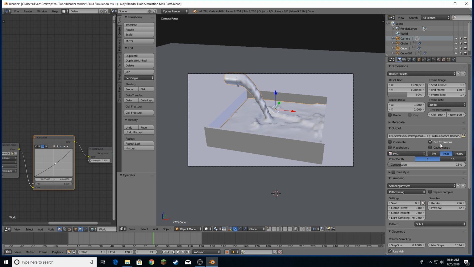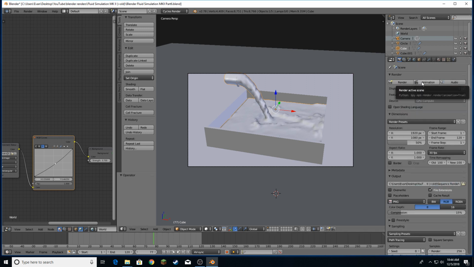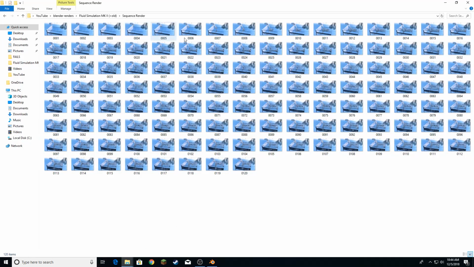I usually just make sequence render folders and label them based on what render I'm trying to do. Then all you have to do is click animation, and it'll start rendering into that folder every frame separately. As you can see right here, once it's done, it will have every frame of the entire video rendered.